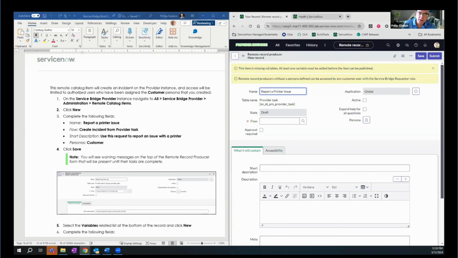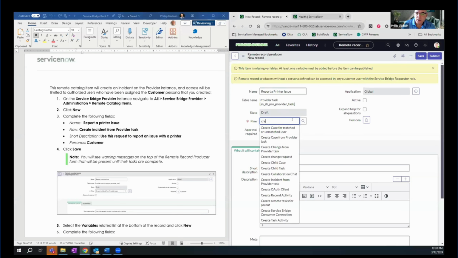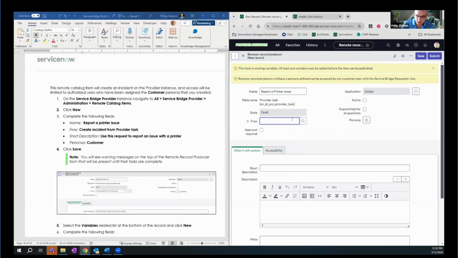You'll see that you've got warnings that you've got to have at least one variable, and that because you haven't created a persona yet, it can be accessed by any customer. We will assign a persona in a second. So this is going to be report a printer issue. And then you specify flow. There's a couple of out-of-the-box flows. Actually, let's just do it this way. Let's call it provider.